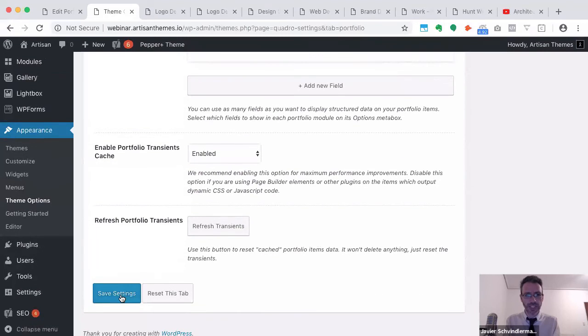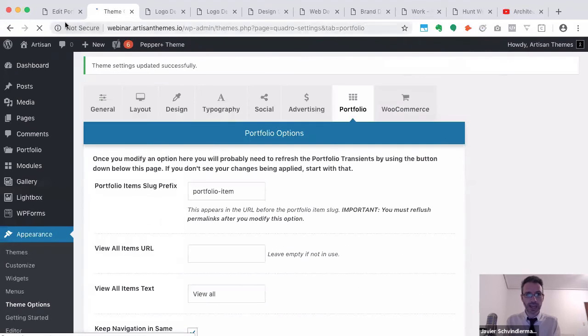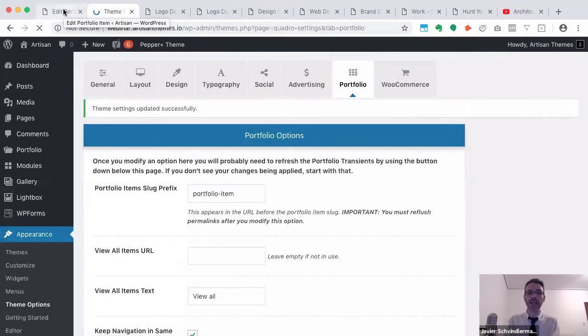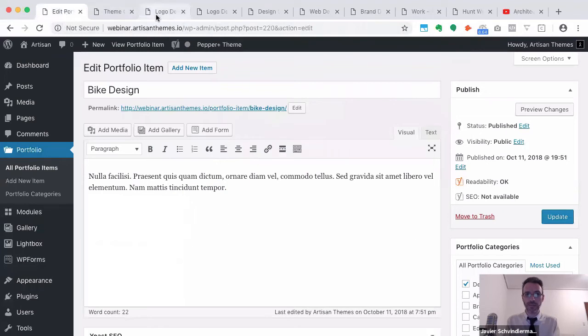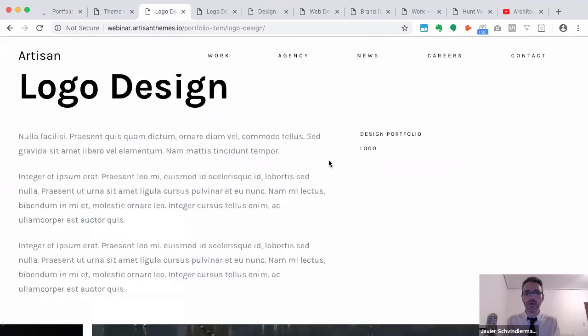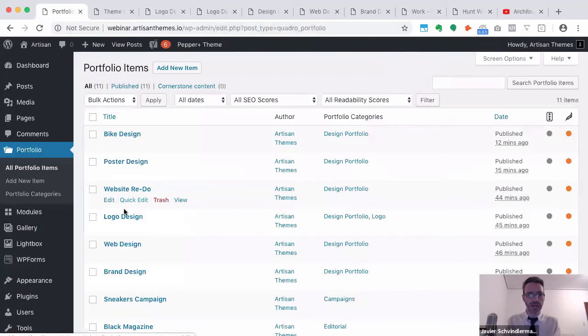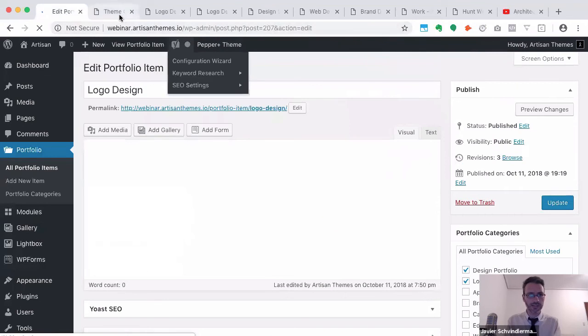So I will click on Save Settings, and then I will go back to my portfolio item. Right now, let's go to the logo one. Right now, if I click on refresh, you will see that nothing really changed here. Okay, so let's go to our portfolio item. And again, we are using this logo design one just because I like this.